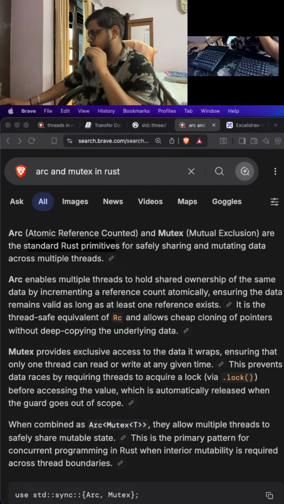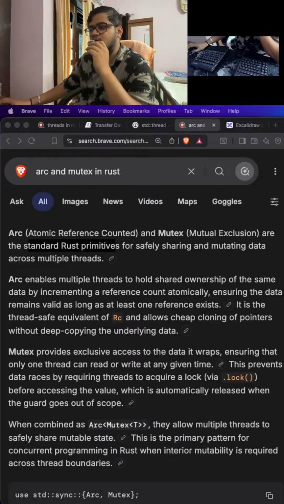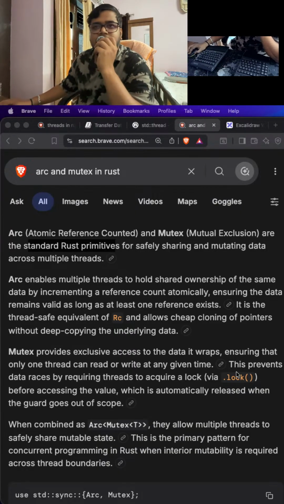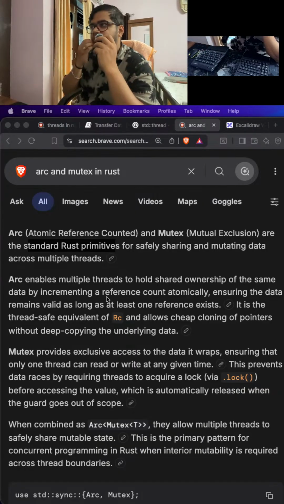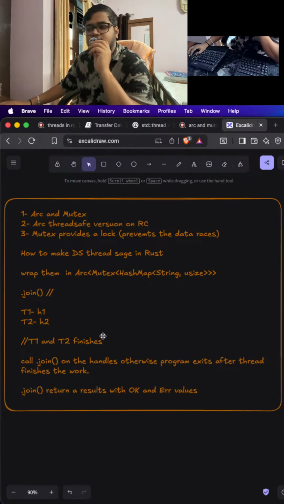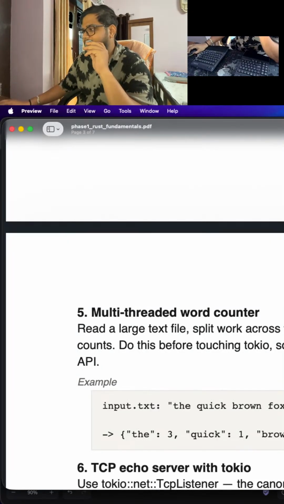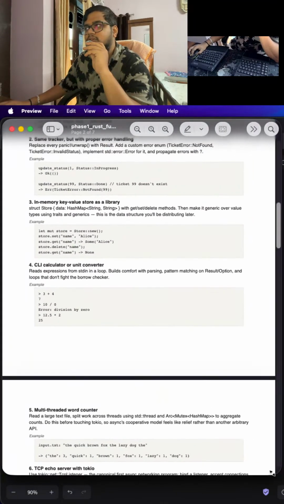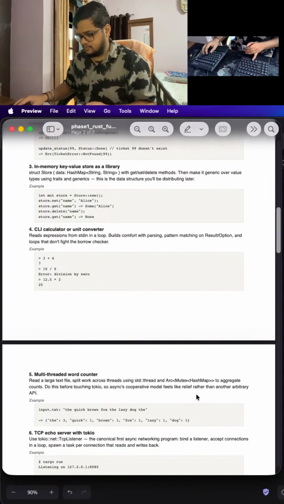The chat box is open, and we are going to learn today about threads, Arc, Mutex, and how we work around with multiple threads. So Arc enables multiple threads to hold shared ownership. I have made some points over here. Why are we going to use this, and why are we reading this? Because of this exercise that you can see on your screen.